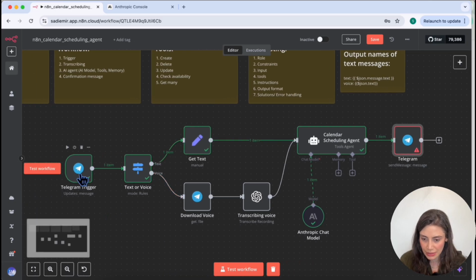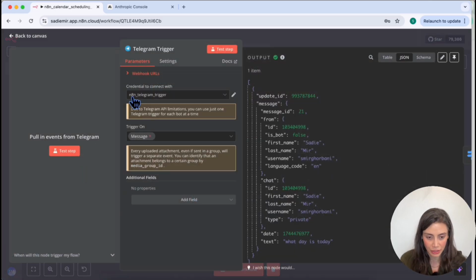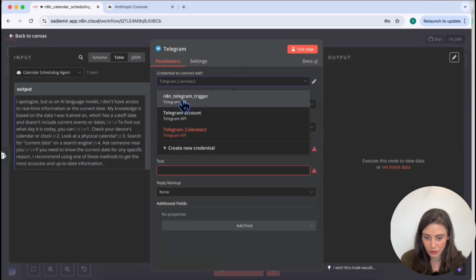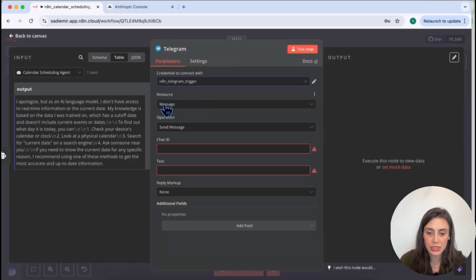Let me go back to this. This was an n8n Telegram trigger, so this one should also be an n8n Telegram node. Resource is message, and operation is send message. We need chat ID and text. But before that, let's update the name.